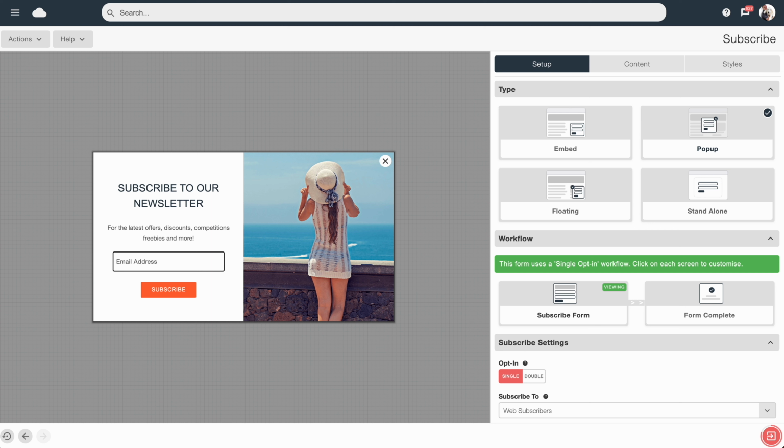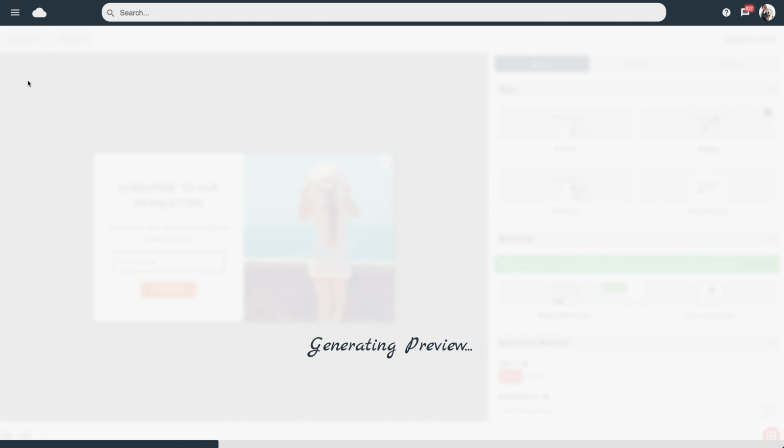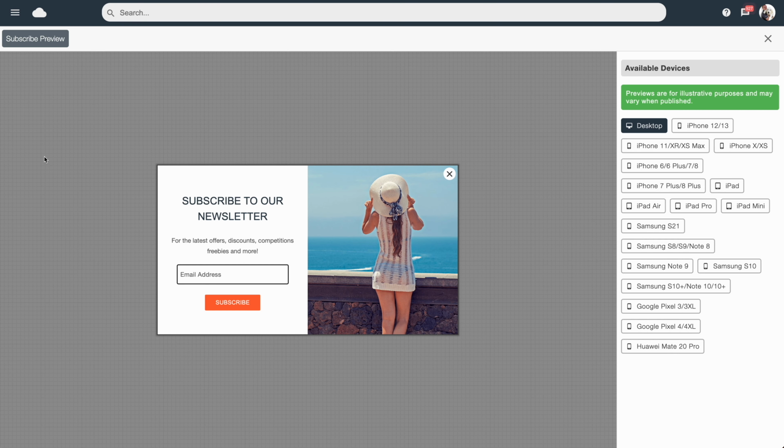Now let's have a look at how our form looks now. So let's open the Actions menu and preview our form. Okay, so we can see on desktop the form doesn't look any different, that's correct.